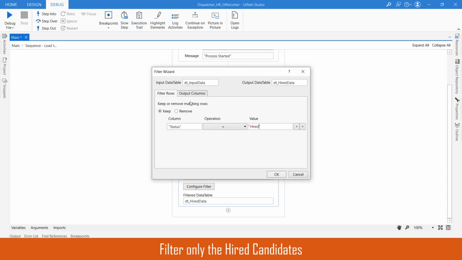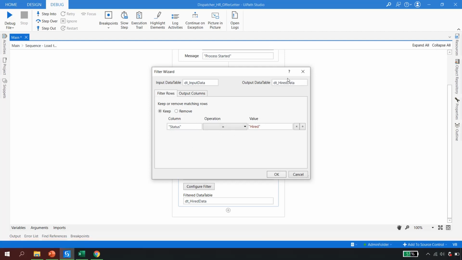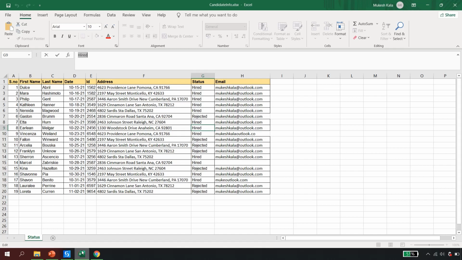So what exactly is happening here? I am telling UiPath that you filter this data table for the records where the status is hired, and whatever output you get, you just store this output in DT hired data. Now this is a very good activity if you want to filter out specific columns. So now let's say I want to have only this, this and this.